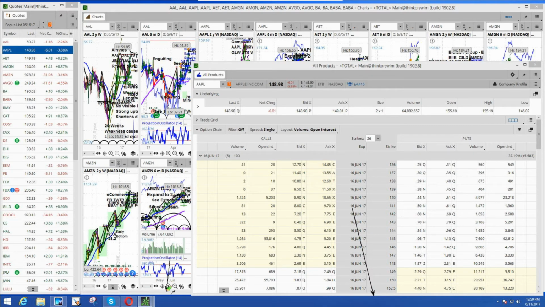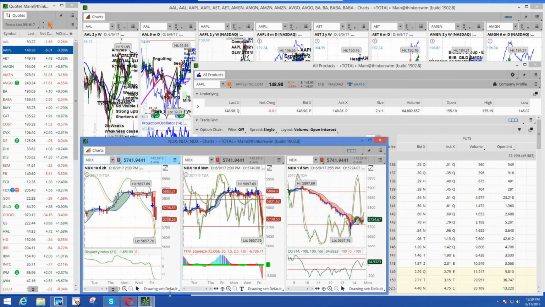And I have another one right over here, which is also a scalper grid. We'll open that one up right there, and you could see 2 hour and 30 minute and 5 minute if you were an Apple scalper. And of course, you could create this with anything that you wanted.